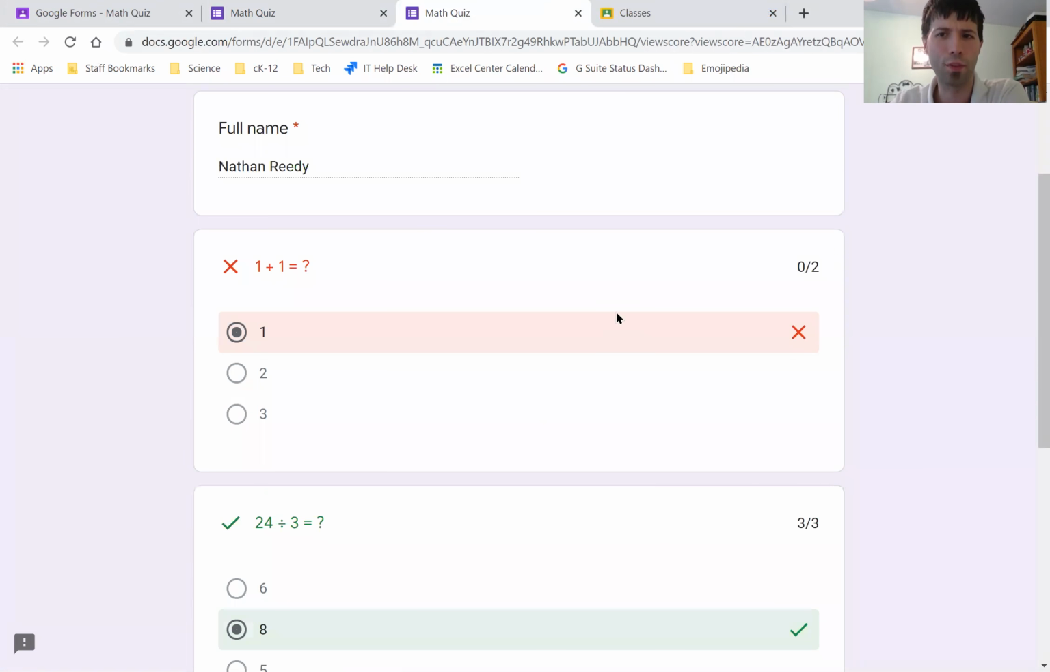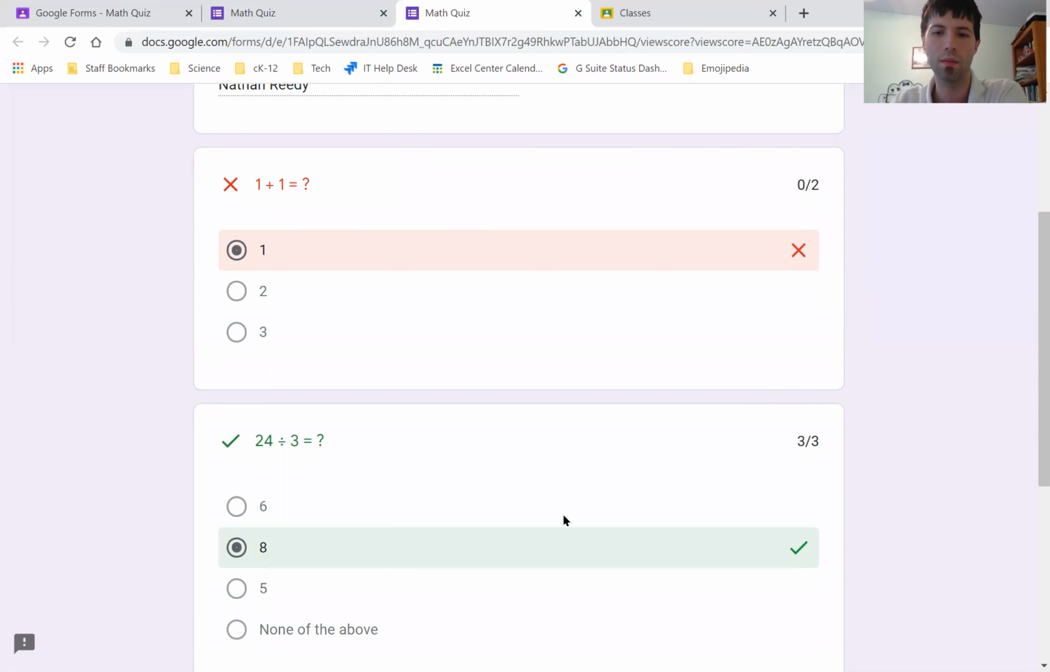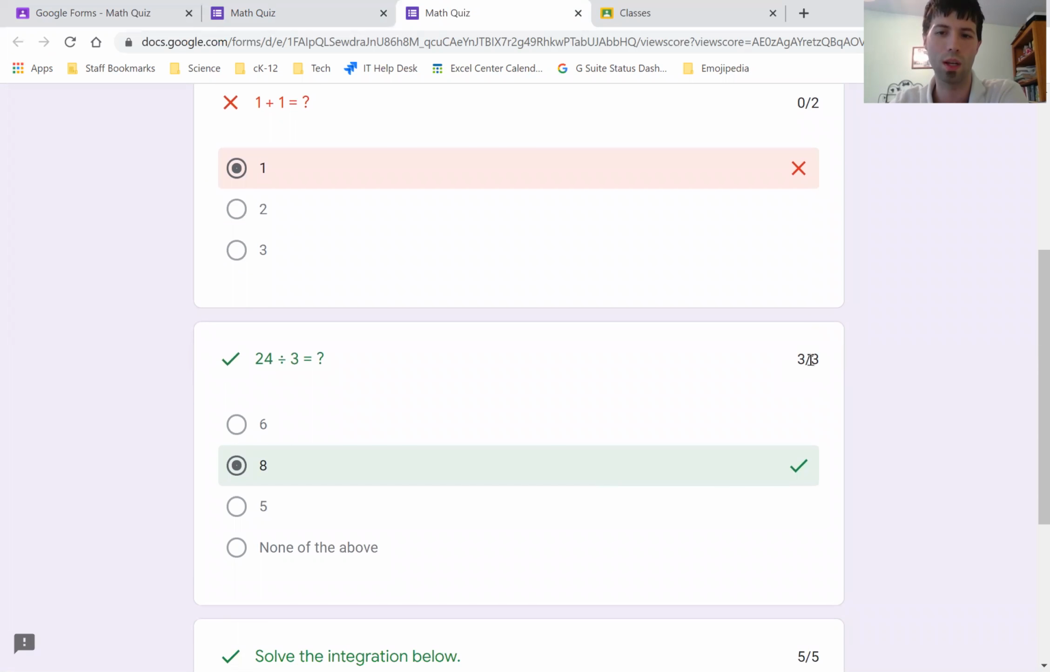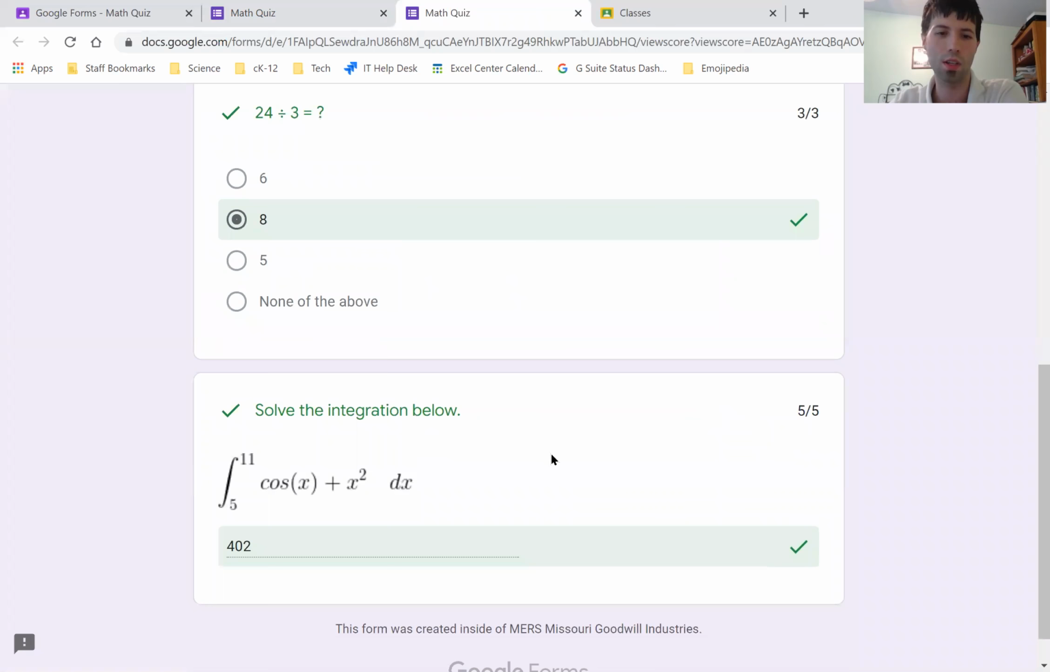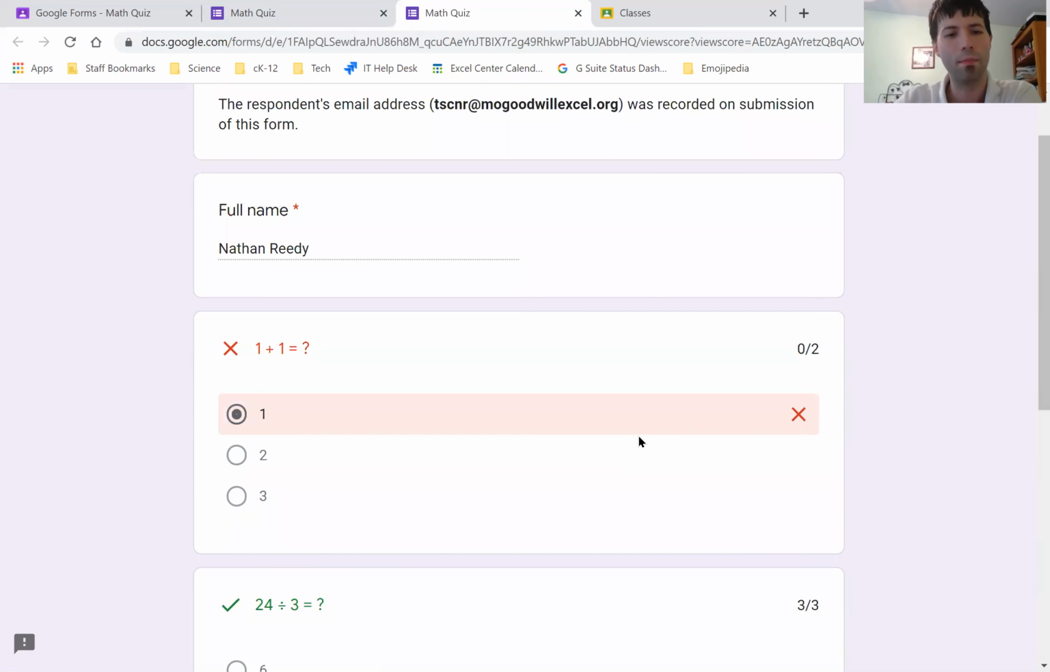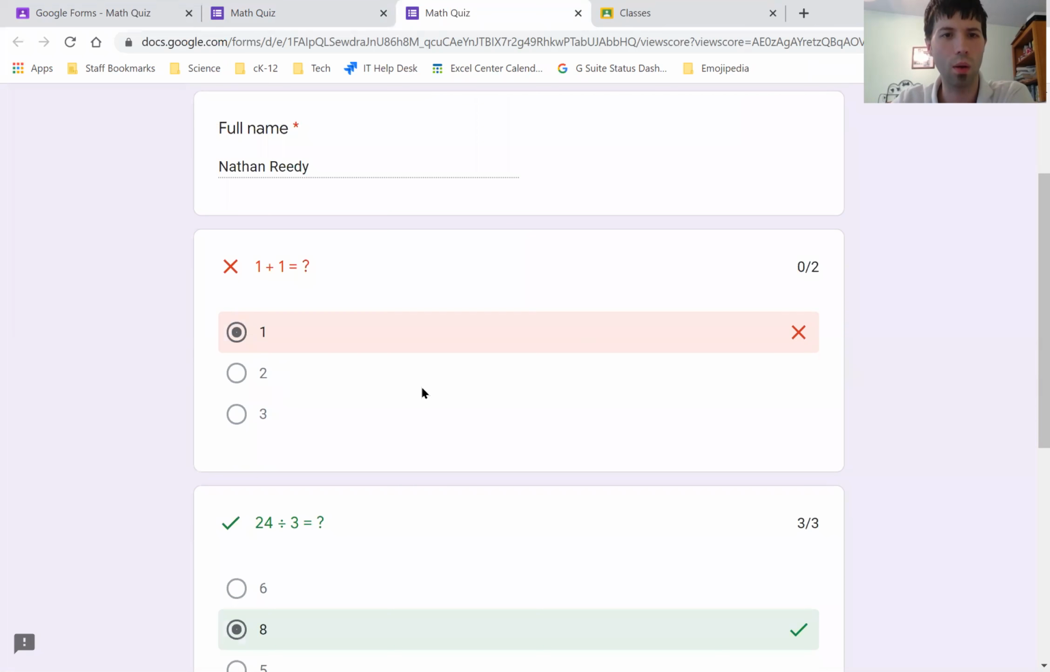Oh my gosh, I got the first question wrong. 1 plus 1 is not 1, it's 2, of course. Anyway, when you were taking the quiz, I think it should have shown you some point values. I'll go back to that and show you. So here it says 0 out of 2 points. The next question was kind of harder, so it's 3 out of 3 points. The last question is really hard, so it's 5 points. I got 5 out of 5 points. Man, how did I get that first question wrong? I wish there was a way I could go back and change it.